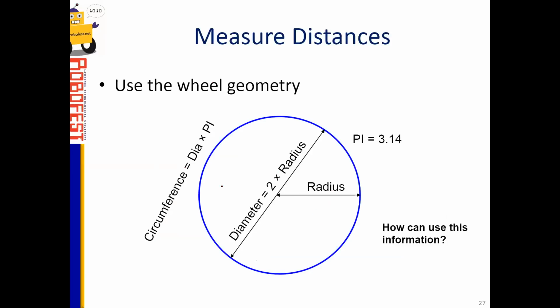Simple wheel geometry, right? If you look at the circumference of a circle, which is the distance all the way around the circle, that is equal to the diameter of the circle times pi. And if we use 3.14 as pi, that works for us.